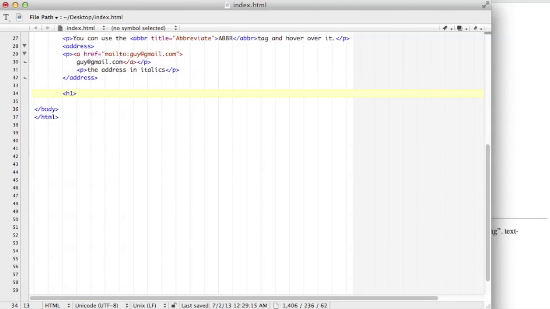So I'll just write lists in the header tag. And the first type of list we're going to create is called an ordered list. So the opening tag will be OL, and then we'll close that out. And now we need to do list items, so it will be LI. And we'll close that. And I'm just going to copy it so we have a few different list items. Paste it.